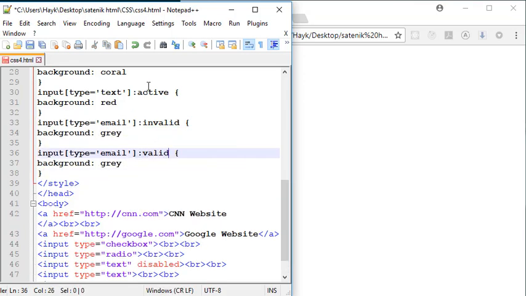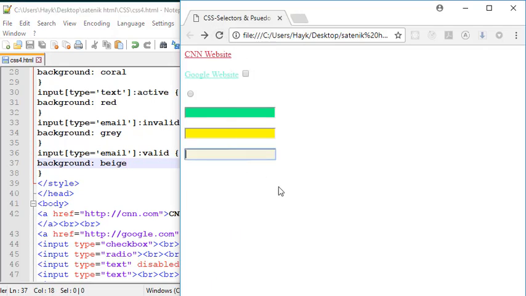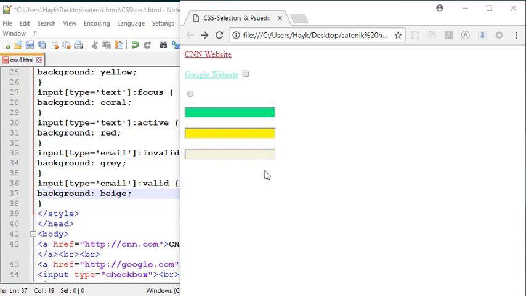So let's change invalid with valid, and let's change its color to beige, and let's save, refresh. So the valid selector allows us to select input elements that contain valid content as determined by its type attribute. So in this case, email. As you can see, it just immediately changes to my color, which is beige. And if I write something like this, it will change back to gray, so that means it's invalid. However, if I write this email again, it will change to a valid color, which in our case is beige.